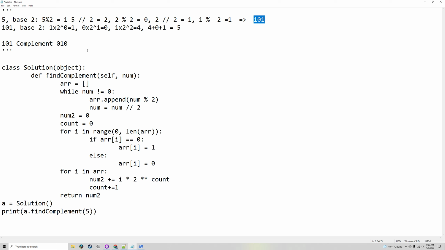And then the complement to it, if you flip the ones and zeros, you'll get 010, which will then turn into a base 10 number, and that would be the output after you flip the ones and zeros in the base 10 number.